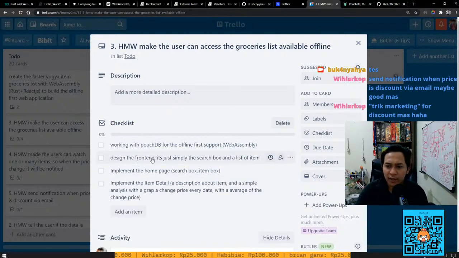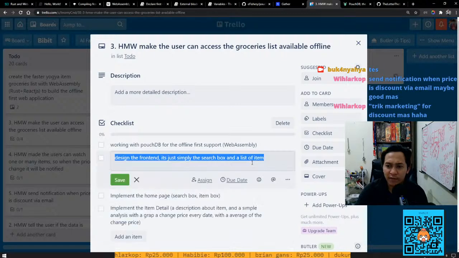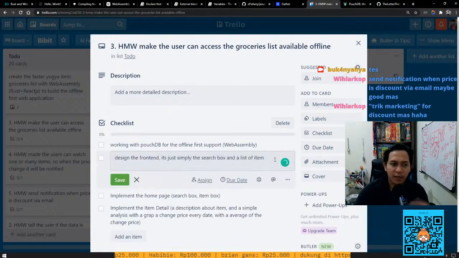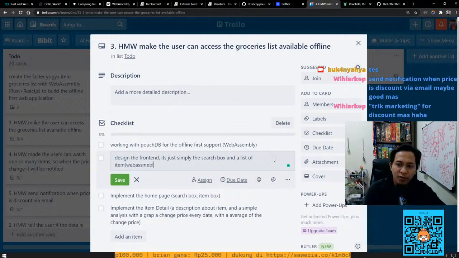And then on the front end, this is just simply a search box and a list of items. Okay, we need to build the list of items with WebAssembly because this will be a core function, so the process will be much better and faster.